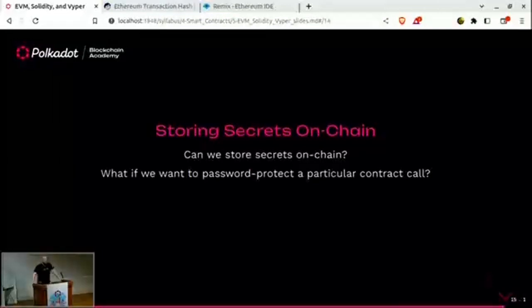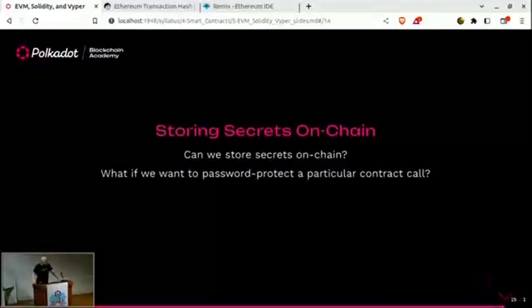So if I had to check a password, I would probably store the hash of a password in my smart contract or something like that. Yep, that's an option. Verify that. Yep, okay. I saw another hand back here. Anyone else want to venture any input? Okay.